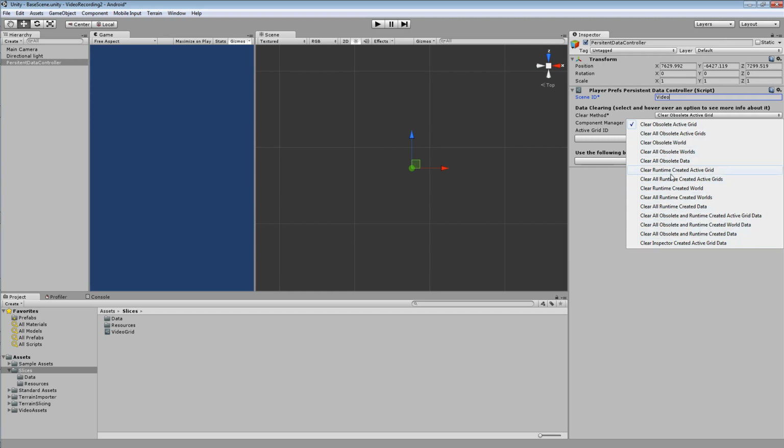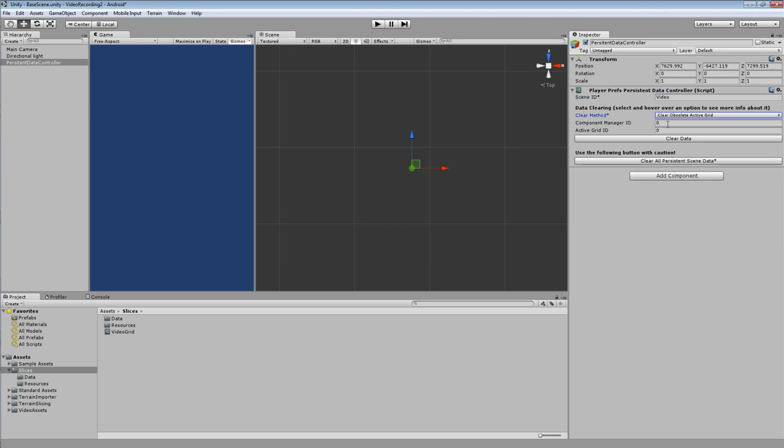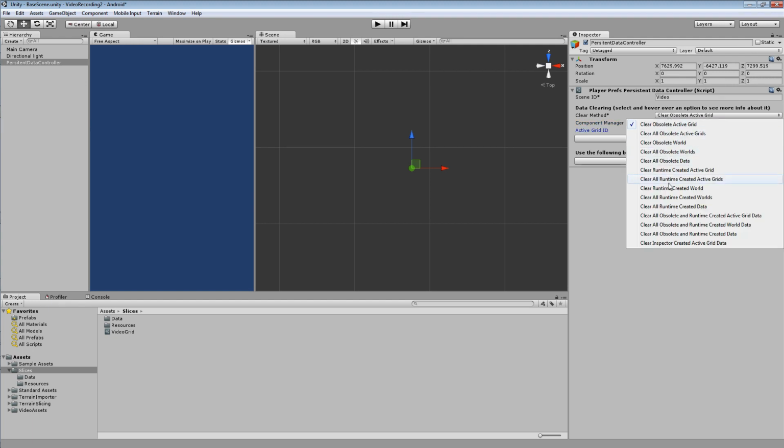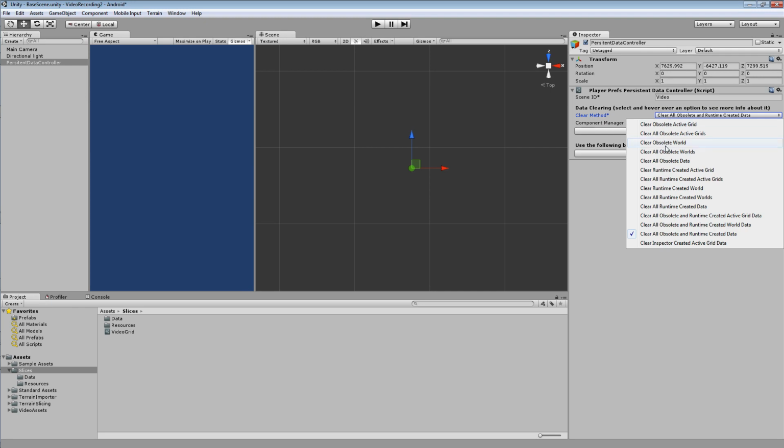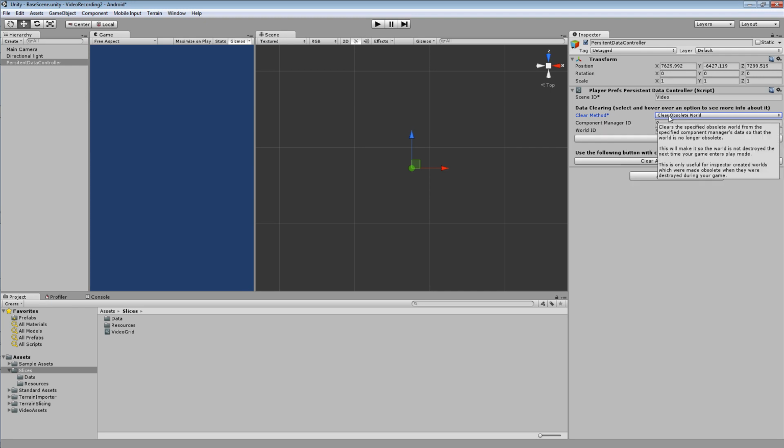It's not really going to be clear what all these do right now. As I go through the additional components, you'll start seeing what all of these different things you can delete are. And you have the component manager ID, which you'll see later, and active grid ID. Some of these you don't need to specify. And you can also hover over each of these options to see exactly what they're doing. Just click on them and then hover over them.